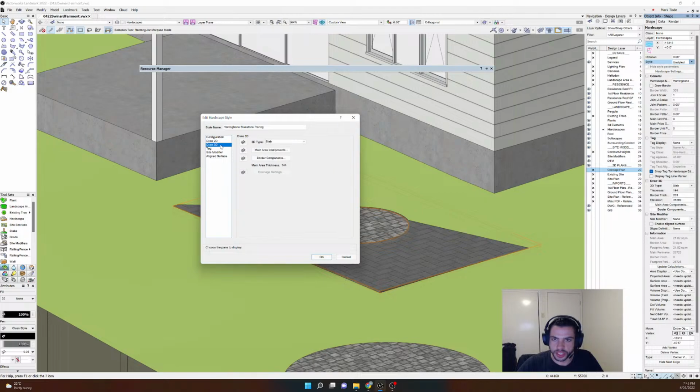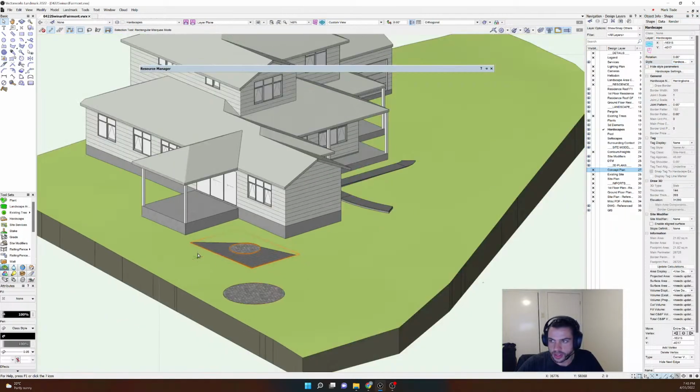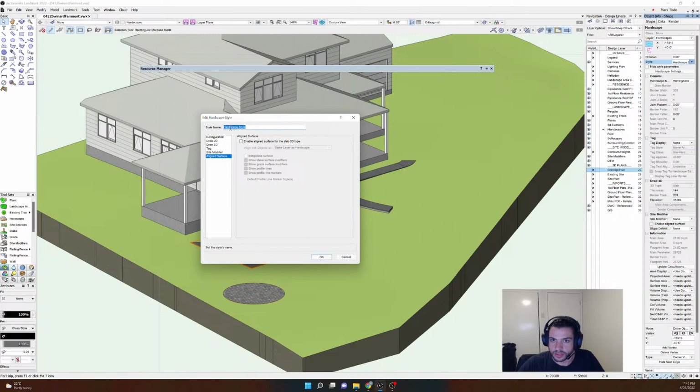This stuff shouldn't really change. That stuff shouldn't really change. Tag, I think tag should be an unstyled thing. That all pretty much stays the same. That can all change, and that's good. So now we've made a style. Now we go here, we can even edit the style. Oops, still called hardscape style, my bad. Herringbone Bluestone Paving. Okay.